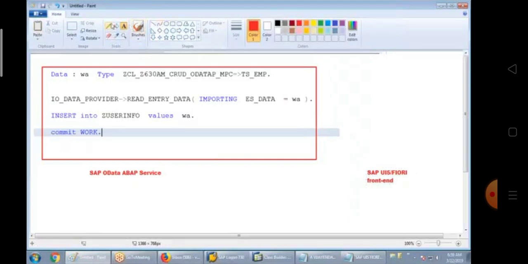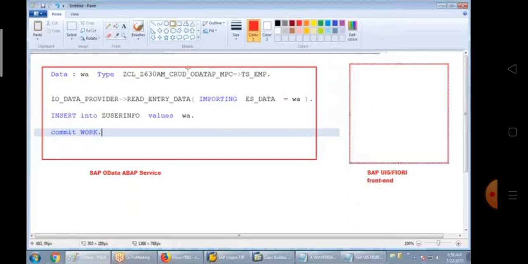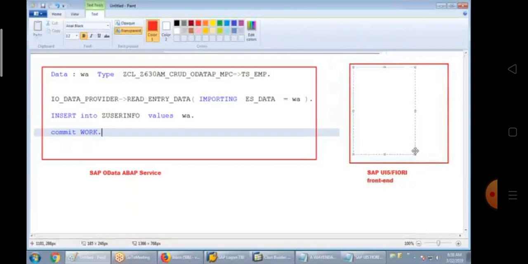And in the SAP UI5 Fiori frontend, we can take something like this, a screen with an input form. And you can provide something like user ID as input, first name, last name, email ID, country, phone, salary, etc. And then you can create one button here that is submit.